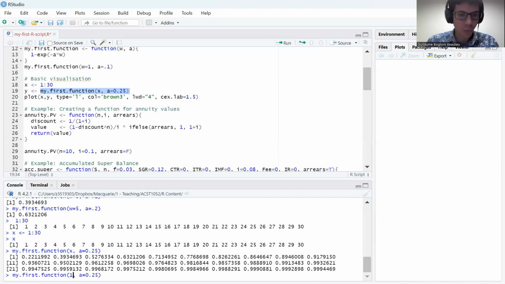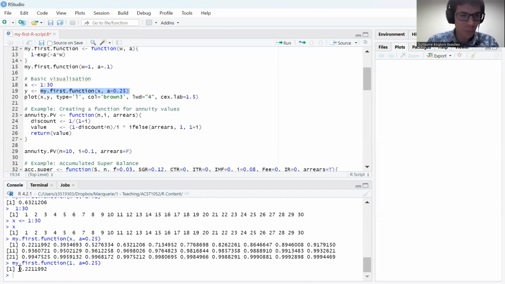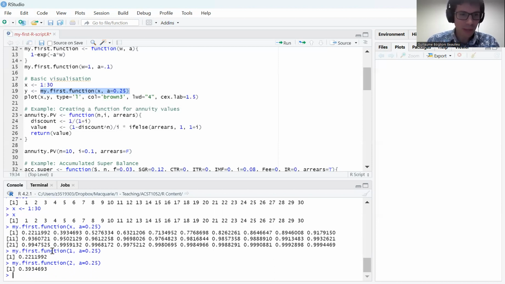Let's just double check that this indeed works. If I just put the wealth of 1, you see I get the same number as I had here. And a wealth of 2, I get the same number, 39, as I had here, and so on. So there's a convenient behavior: you can feed to this function you've just created a vector, and it's going to find in one shot the 30 values evaluated at each element of the vector.